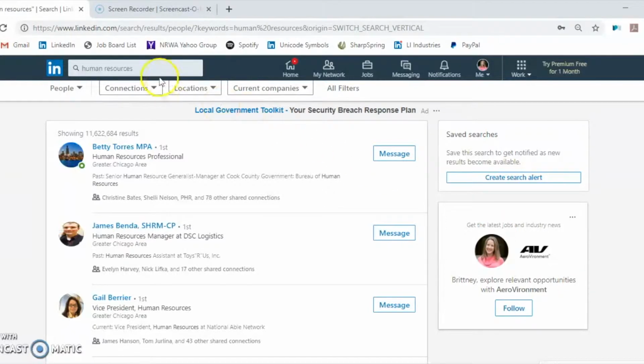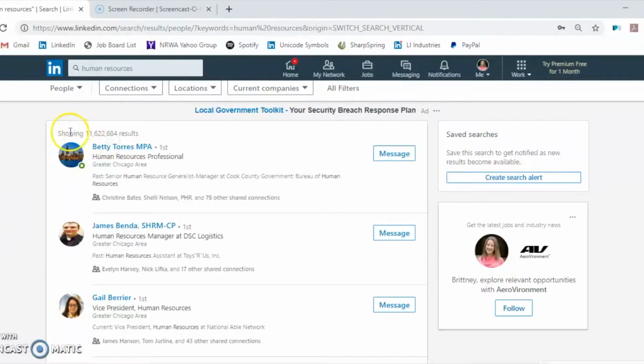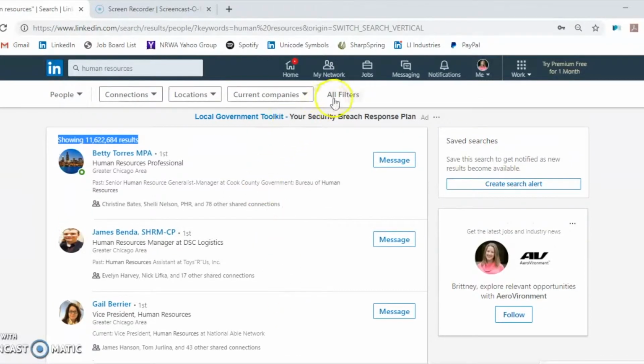So in order to do so, I'm going to put in a basic search term up here in my bar, human resources, and hit enter. Now, when I do so, you'll see that I have a ton of results that have popped up. So I really want to make sure that I'm whittling that down so that I'm only connecting with people who are going to be a good fit for my current needs. And in order to do so, I'm going to use the All Filters function.